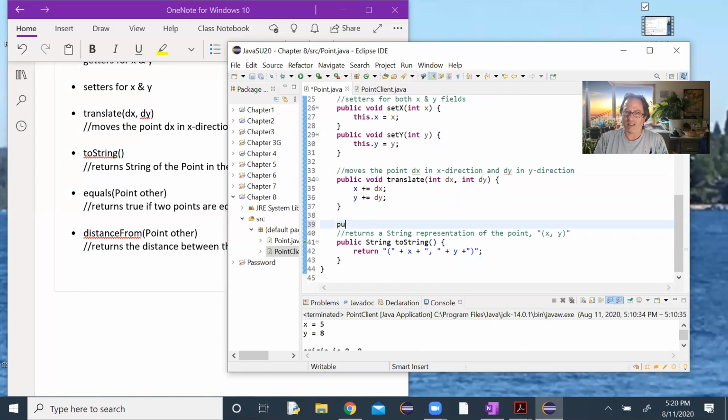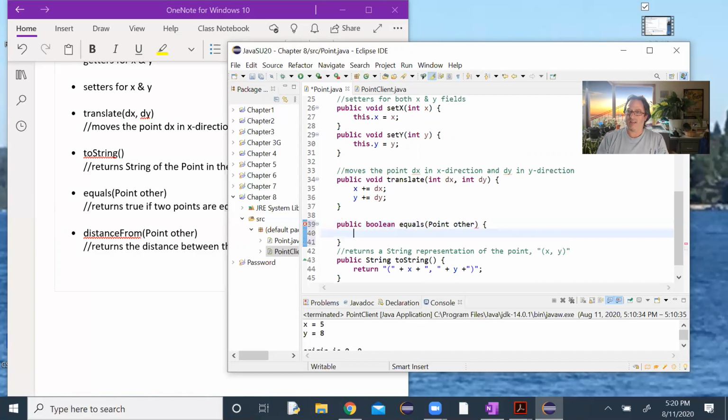So I'm going to go public. There's no static. There is a boolean, because it's going to return true or false. And it's going to be equals. So, you know, we have the dot equals for strings, right? Or dot equalsIgnoreCase, etc. This is the weird thing. So it has a single parameter of a point, and what we usually do is we call it the other. So this is going to refer to the point I'm in, and other is going to refer to the point that's coming in as a parameter.